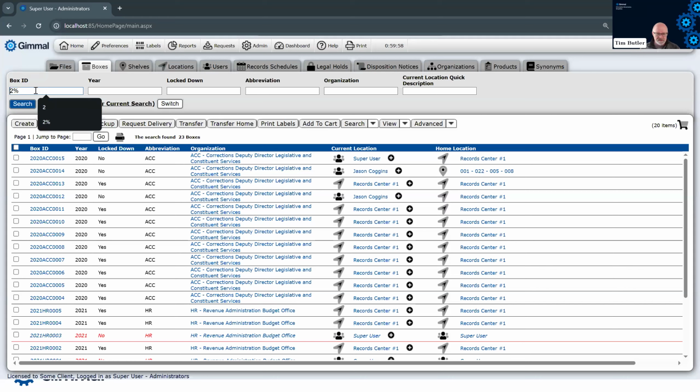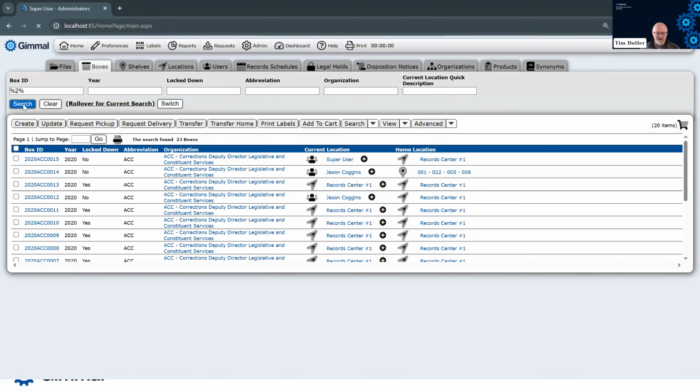Or conversely, you could do something like this. You could just wrap it in percent signs. That has the same effect as auto beginning and auto ending, so you can search it that way.